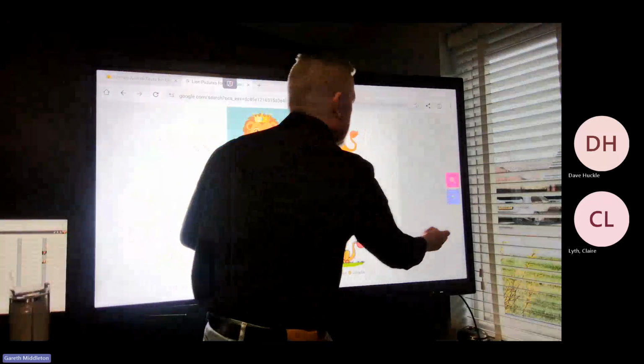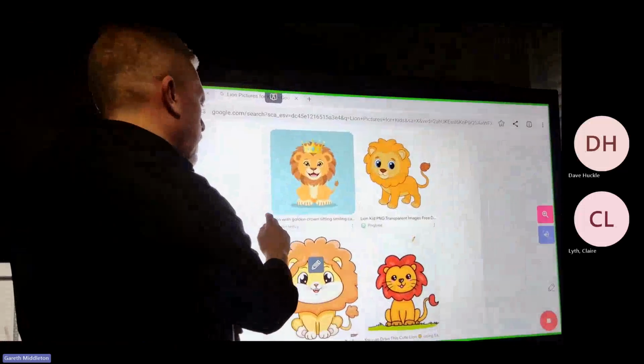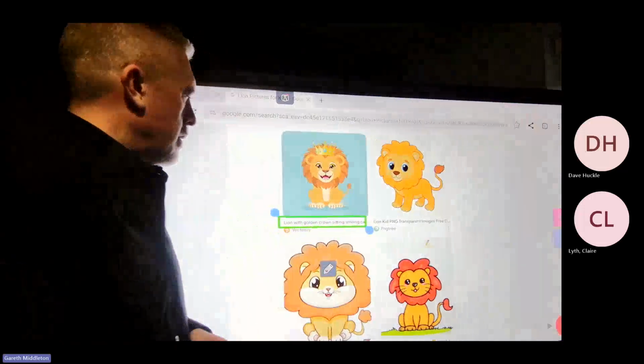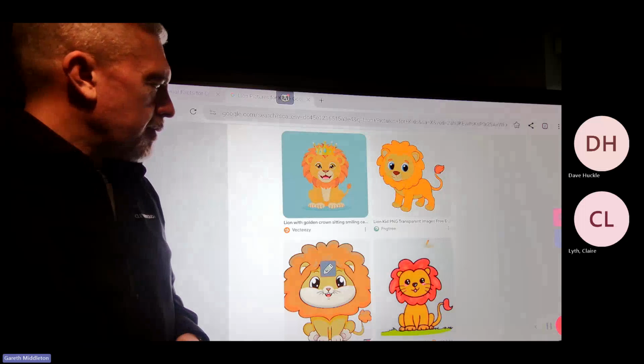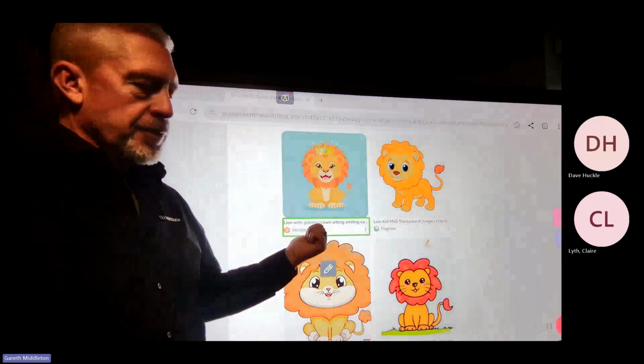Well, if I turn this on, I'll just grab some text. It should read it out.